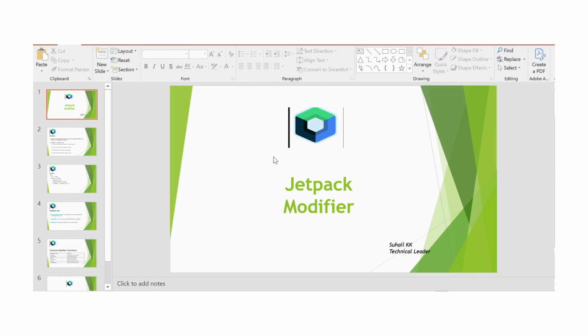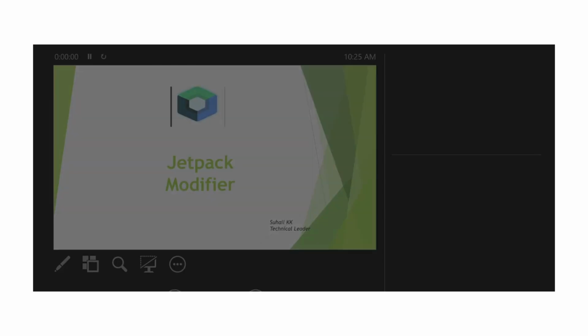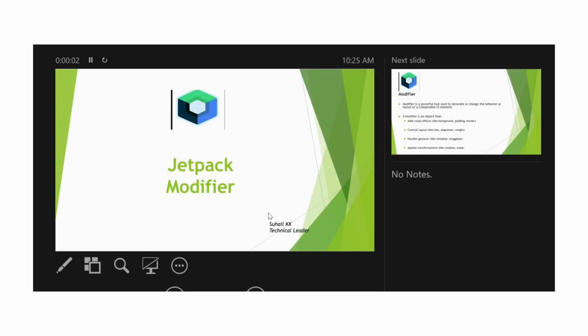Hi all, welcome back. In this tutorial, we will be discussing what a modifier is in Jetpack Compose. In the previous tutorials, we have used it along with Text, Row, Column, etc. So in this tutorial, we will learn it in detail.